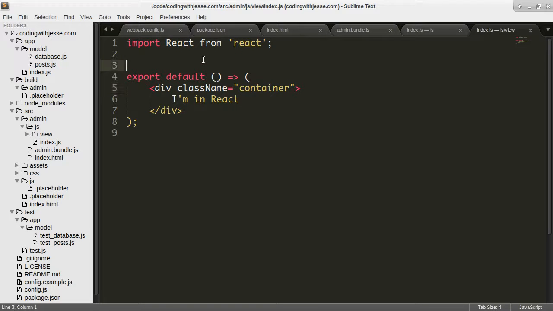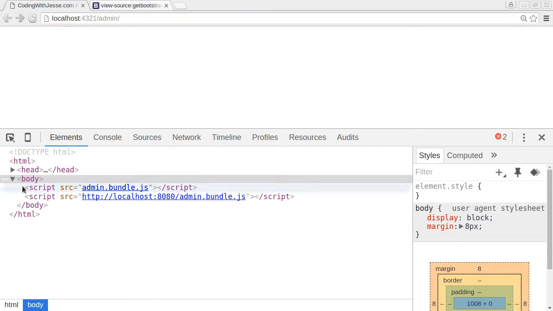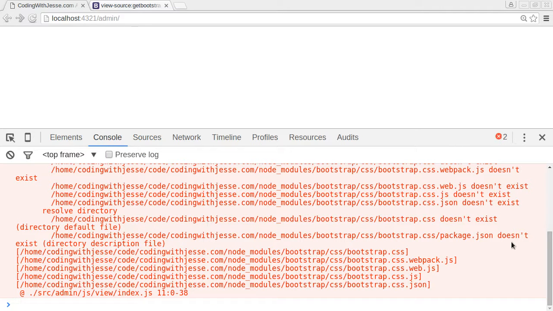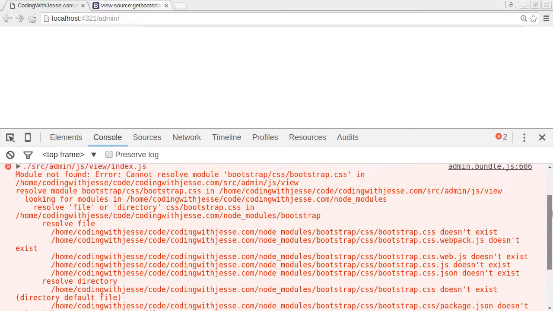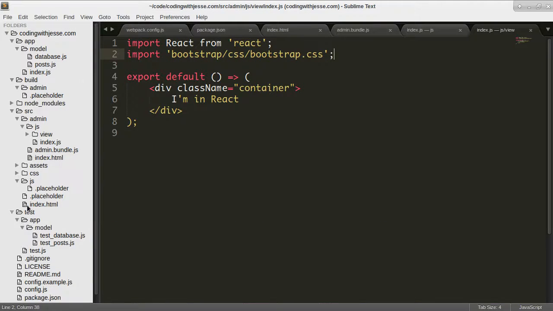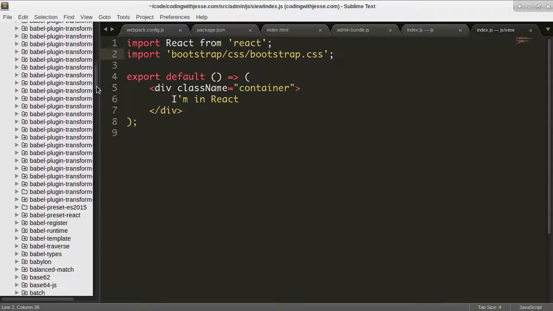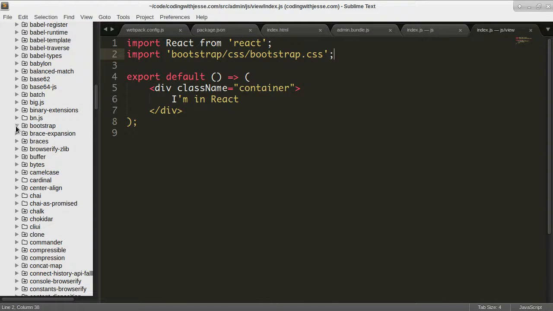So let's import bootstrap/css/bootstrap.css, something like that. It reloaded and it failed miserably. It's telling me, I guess it's looking for it, can't find it. So it goes in node_modules/bootstrap/css. Oh, okay. Let's see where it is in node_modules. Here, bootstrap. There's so much in here, considering I've hardly installed anything. It's empty? That can't be right.